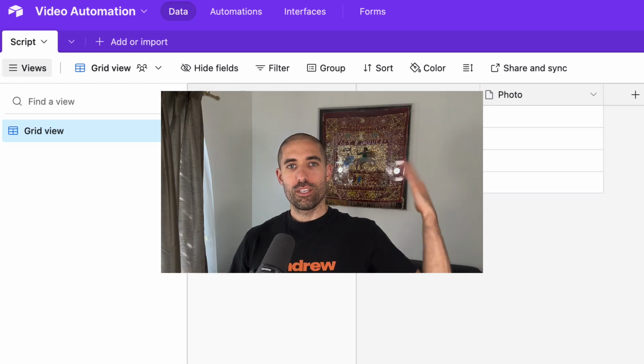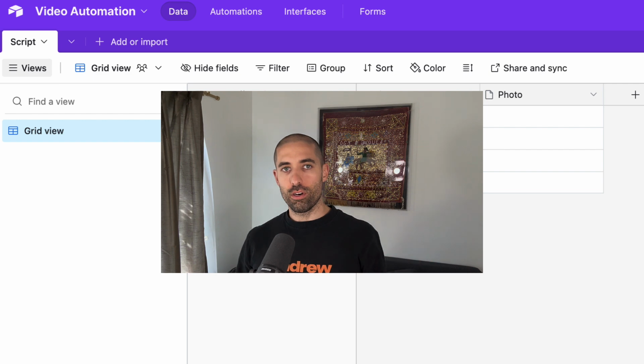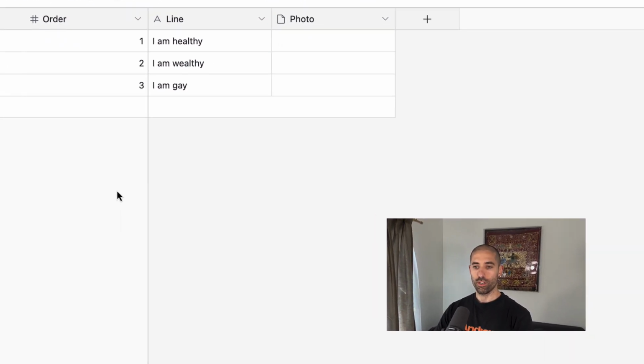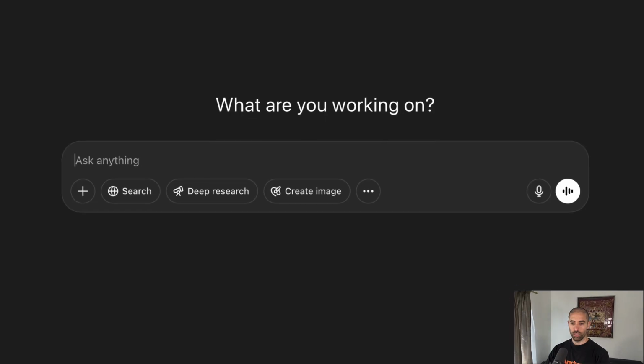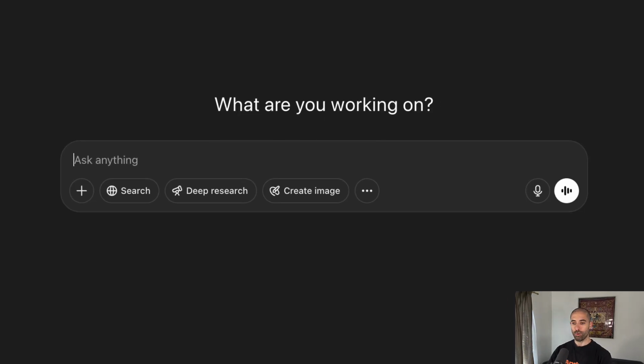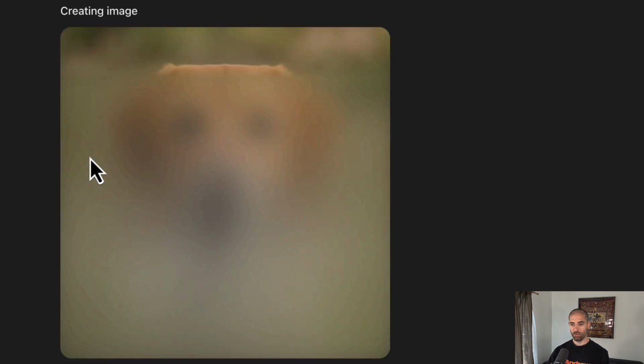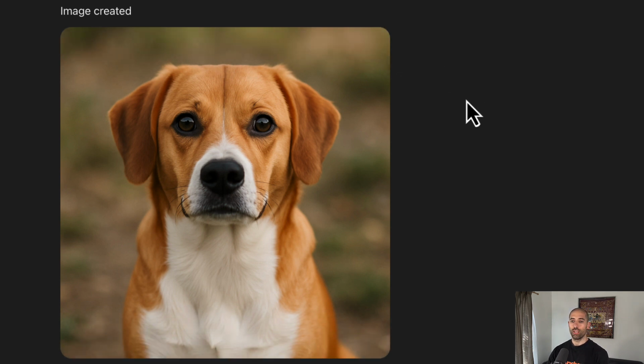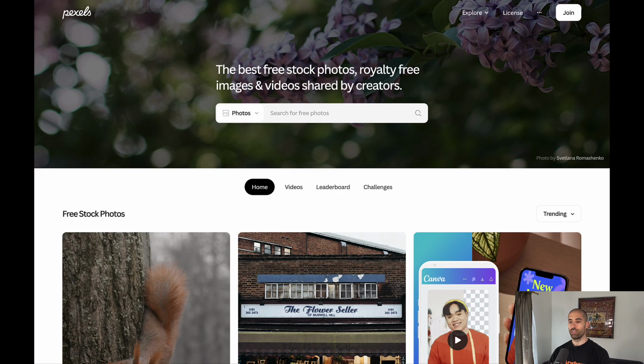Now let's get some images to accompany each line of our script. You can get your images from Google Images, from a hard drive on your computer if you have some. You can come over to ChatGPT and prompt it to generate some images. Hopefully this works. And then you can download your images like that. I, however, am going to be using Pexels. It's a royalty-free stock photo site.